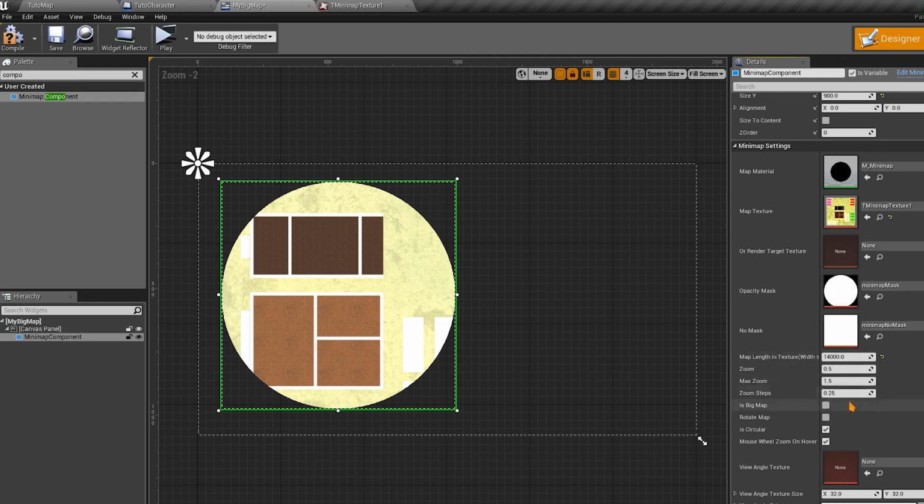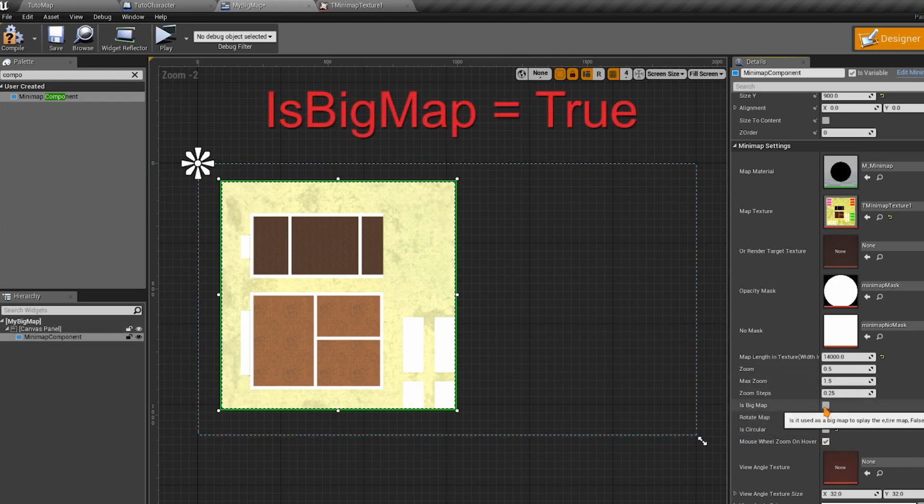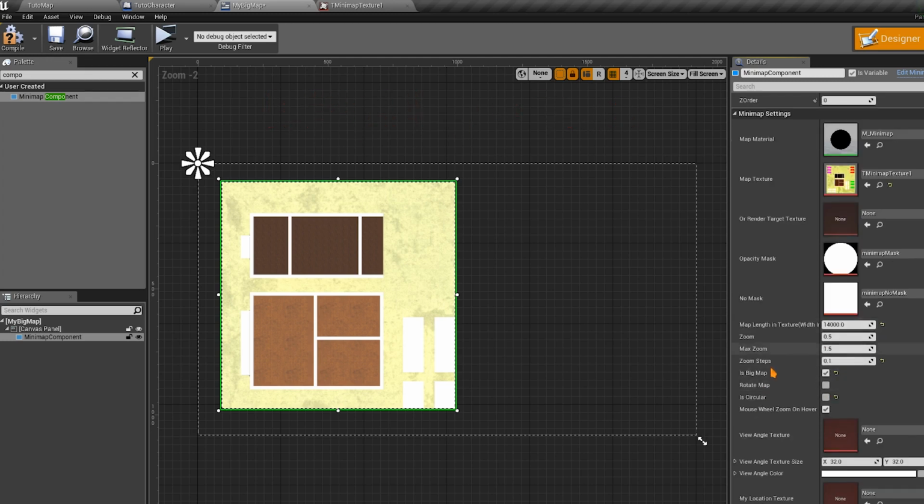So before we change the zoom, I want to change the circular setting here. I'm going to uncheck that to make it rectangular. The second thing, we want to check is big map. This is very important to check to indicate that it's a big map. So make sure is big minimap is true. So for the zoom, I'm going to increase that to 0.9.